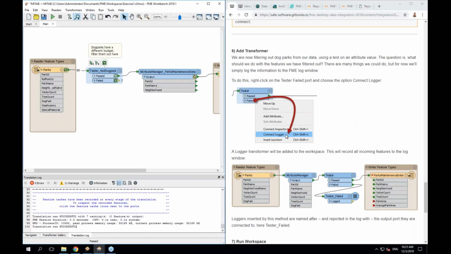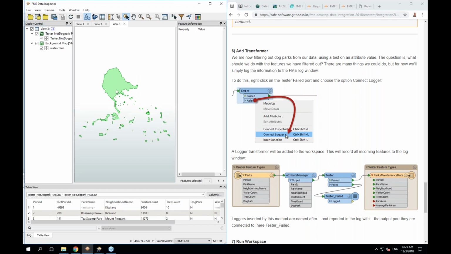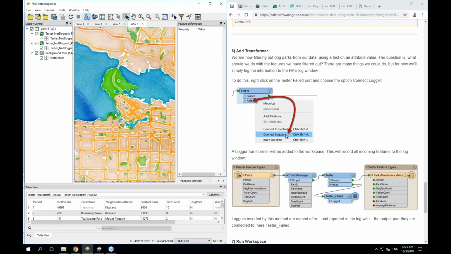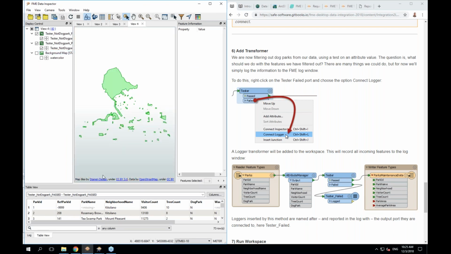If I click on this one here, I'll see everything which is not a dog park. If I wanted to see both of those together, I can click on this one up here. That'll inspect the caches for that entire transformer. So now I can see which ones are dog parks and which ones aren't. Now you notice here, everything's green.